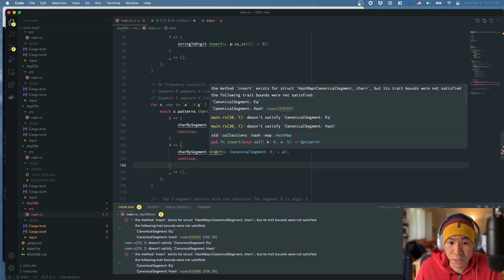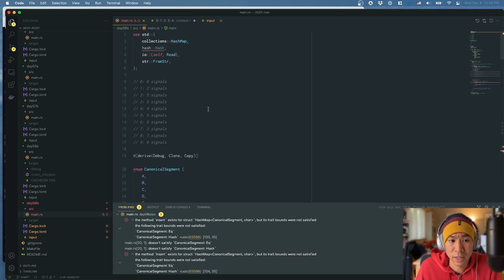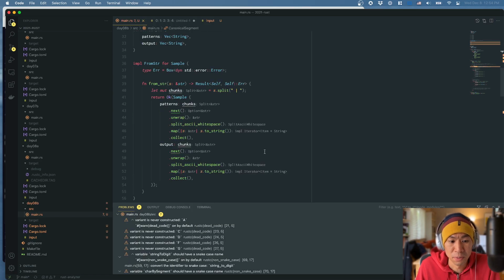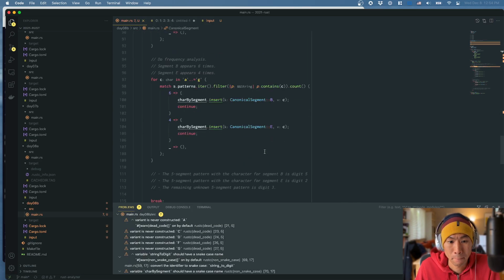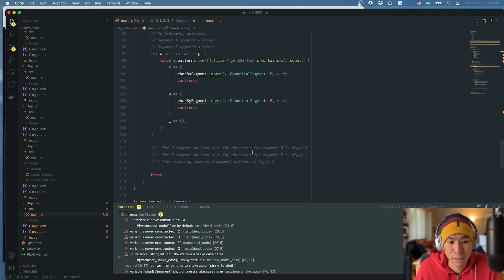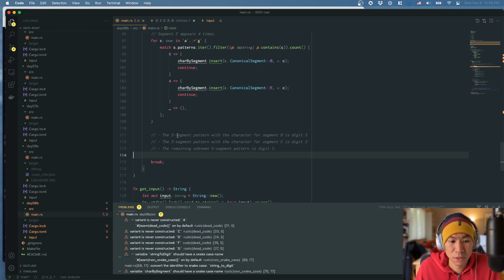I'm still having an issue here. Insert. We can't hash this. We need to derive from canonical segment Hash and Eq, PartialEq and Eq. The 5-segment pattern with the character for segment B is digit 5. So we need to know patterns by segment length.